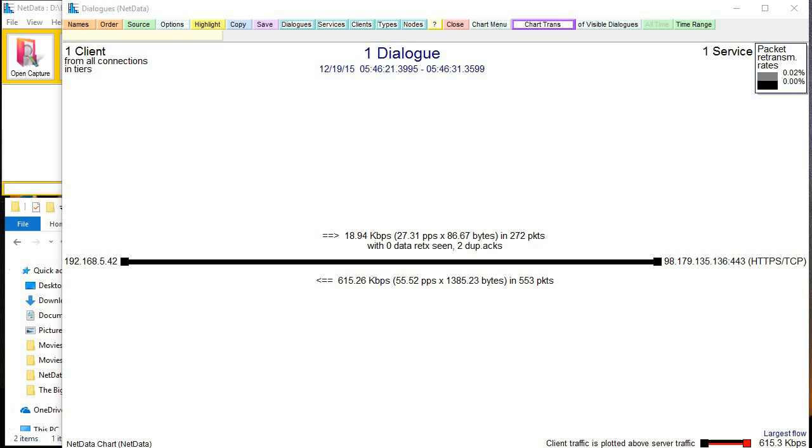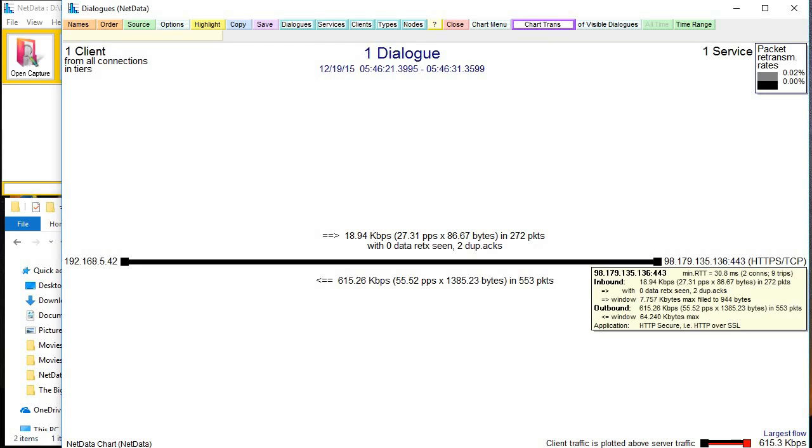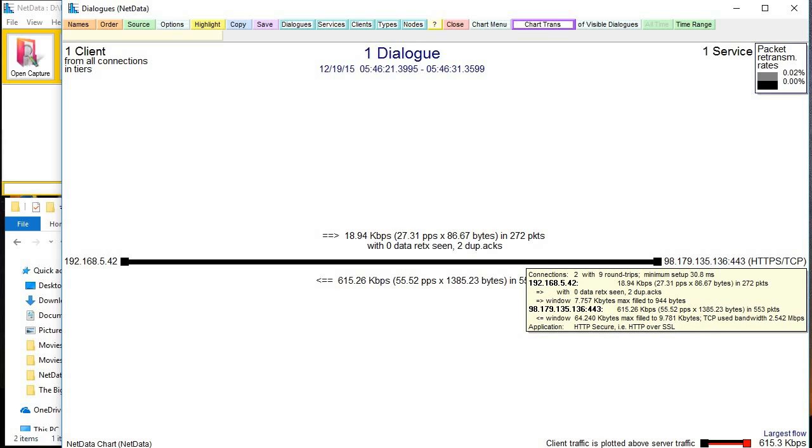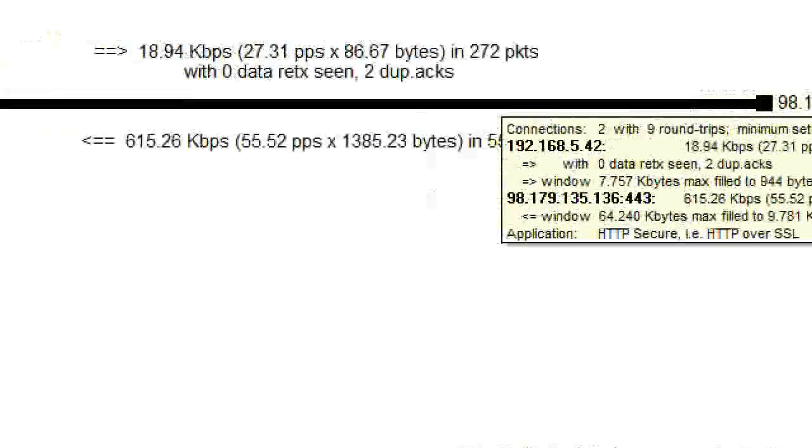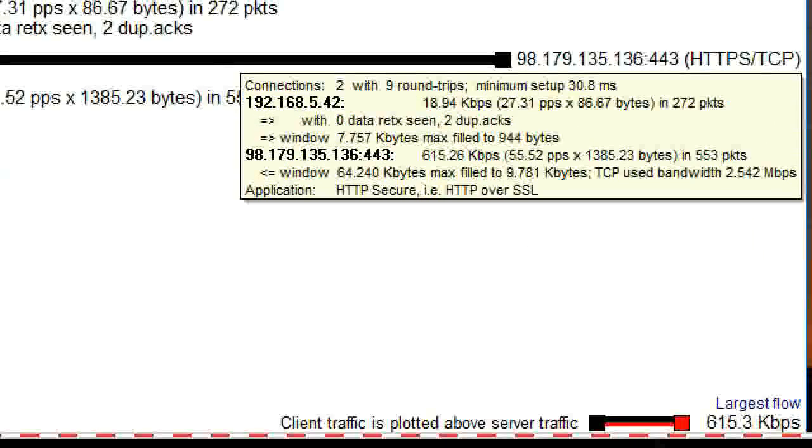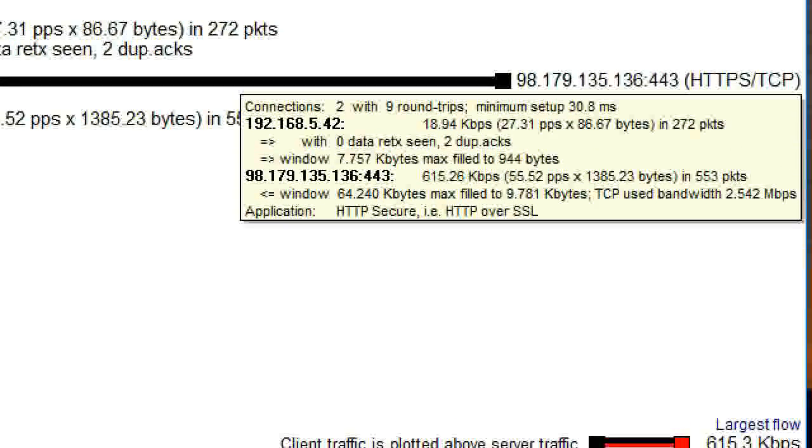And a couple things here. If we highlight, or just set our mouse cursor there, it should give us a lot of good information, and I'm going to make that bigger so that y'all can see that better. Okay, we see that we have two different connections. Think two TCP sockets, circuits, with 9 round trips.